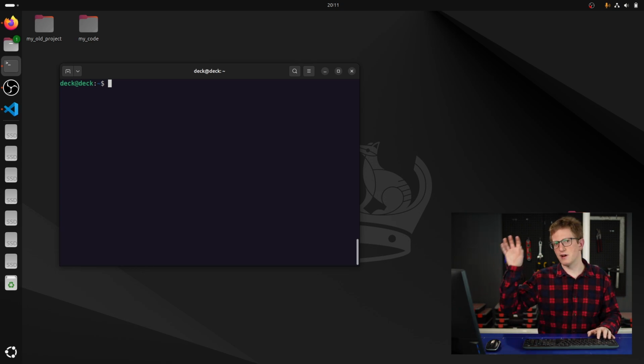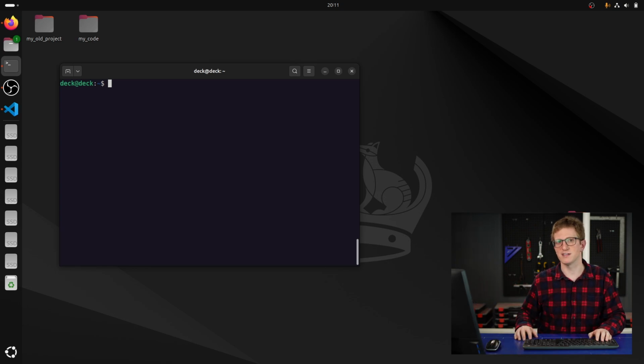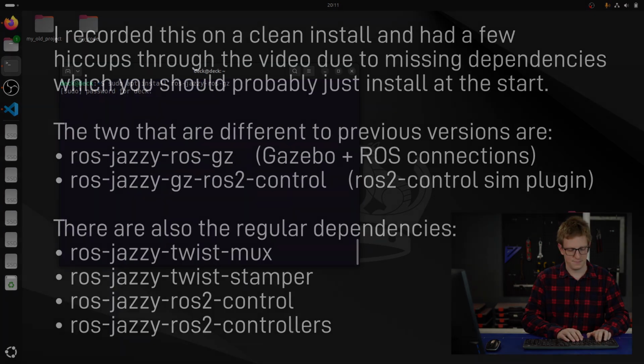Here I've got a system running Ubuntu 24.04 Noble and ROS2 Jazzy. Now I'm going to skip over all the core upgrading to Jazzy stuff, that'll be in a different video. This is just about the new Gazebo and should be pretty similar across other versions. I'll start by installing Gazebo with sudo apt install ros-jazzy-ros-gz.